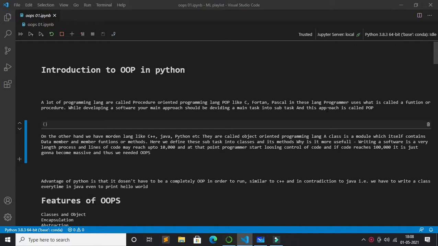in Python. So you may have already heard about object oriented programming, but it may be a little bit confusing for people who haven't heard about it. Let me just clarify what object oriented programming is.